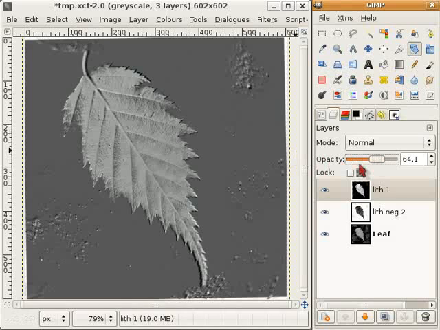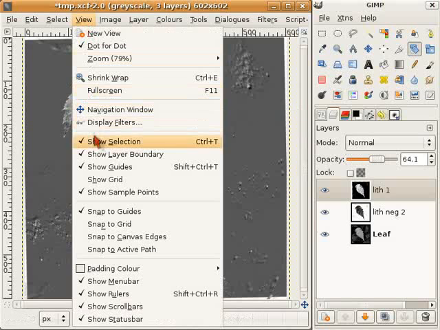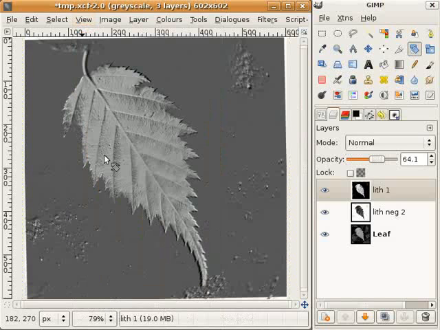I want to thank Norman, and I have one tip for him. These lines around here are a bit disturbing if you're working on the border. Just go to View and set here Show Layer Boundary, and they are gone.